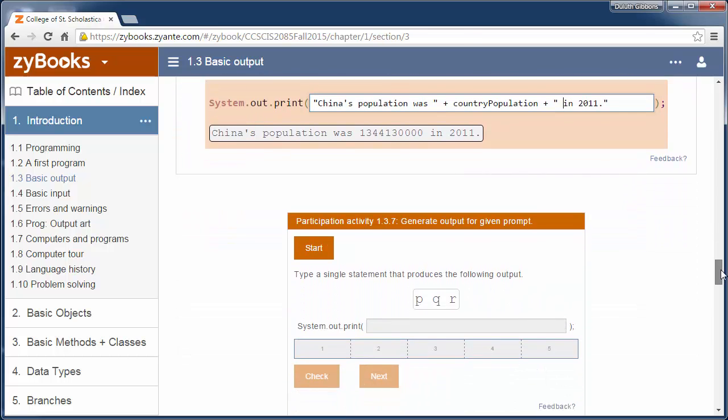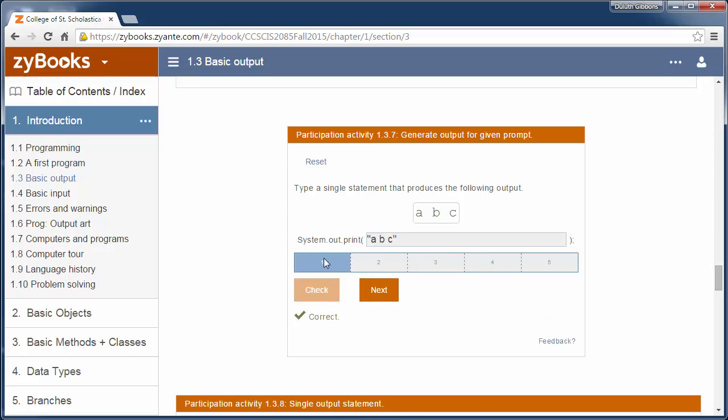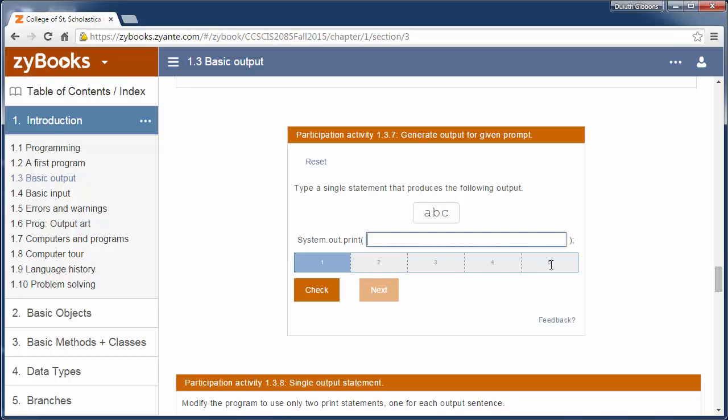Now, when you go down here, there's another activity where you have to print out these variables in different ways. These are just strings you can work with, and this is just a repetitive practice thing. I'm going to print out A, B, C, see if I can get that right and check it off, and it says that's correct. Then I have to go through and hit next, and I have to do this 5 times before I get this whole exercise right.